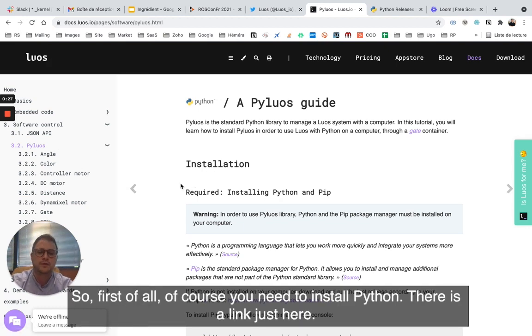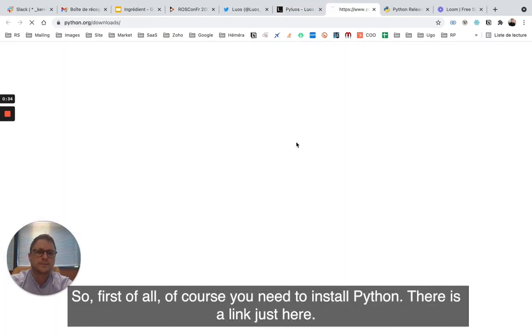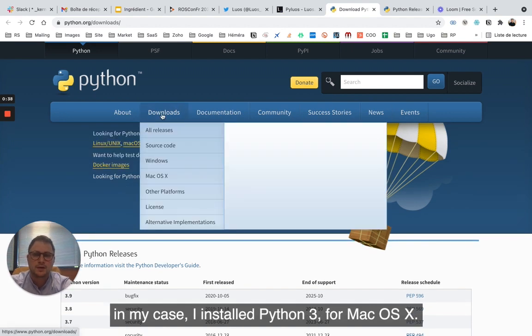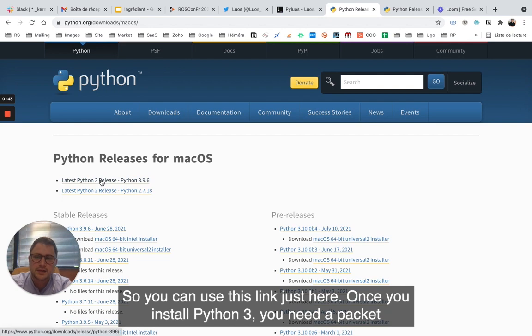So first of all, of course, you need to install Python. There is a link just here. In my case, I installed Python 3 for Mac OS X. So you can use this link just here.